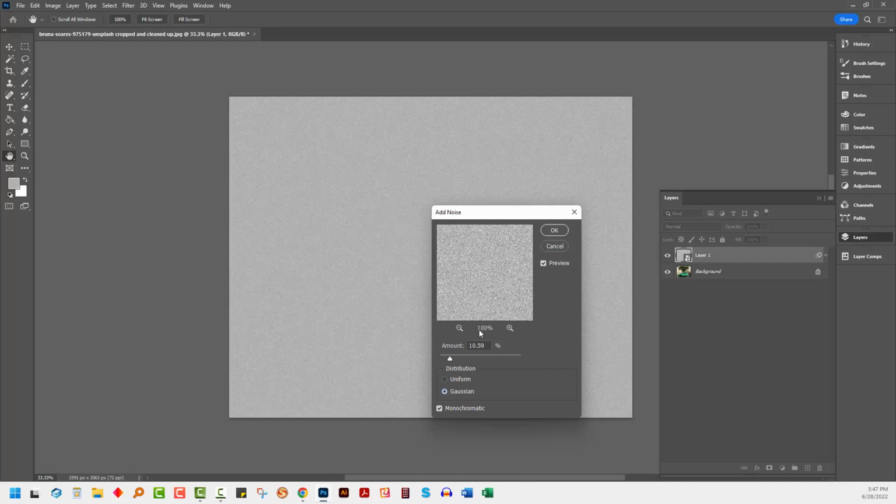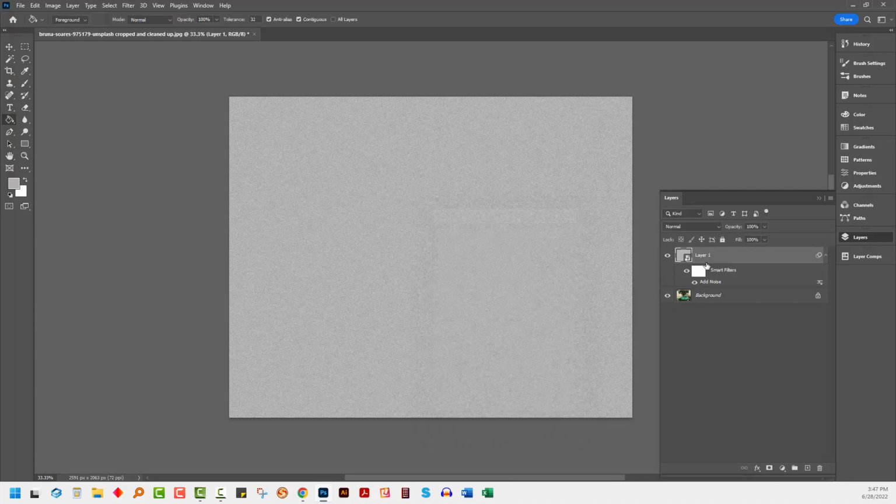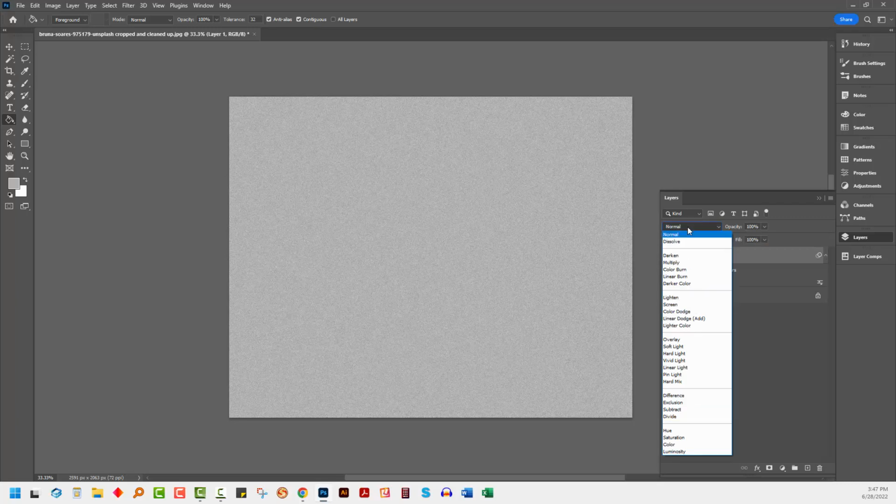For this image, I want this heavier noise, and I can choose my amount, so I can just dial that up to whatever I want. I'll click OK. Of course, we've now got a noise layer that's having no effect at all on the image underneath except to totally block it out. We can use a couple of blend modes.